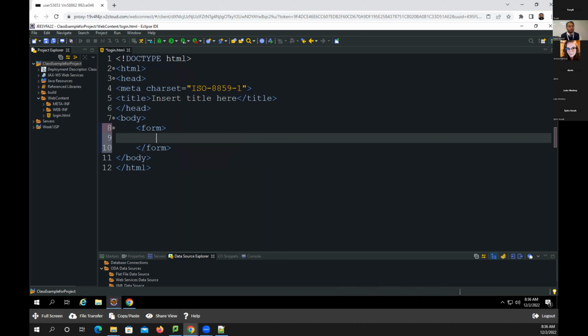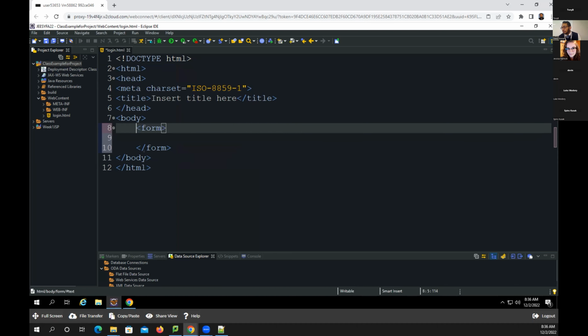So the form will have two parameters. One is called method, which is how the data will be sent to the server. And one is the action, which is the name of the server page to which the data will be sent. And we looked at it 2 weeks ago.